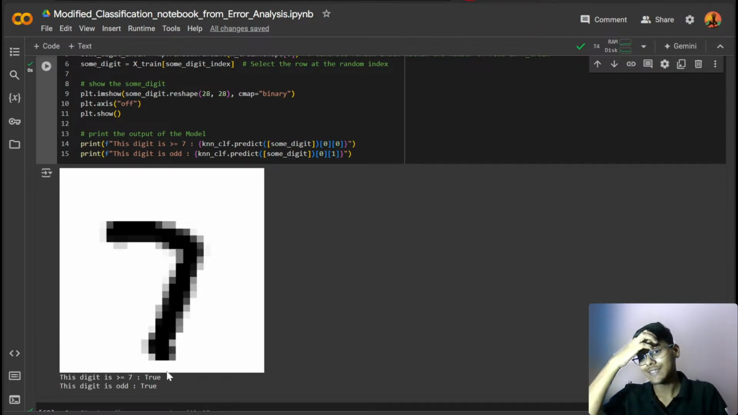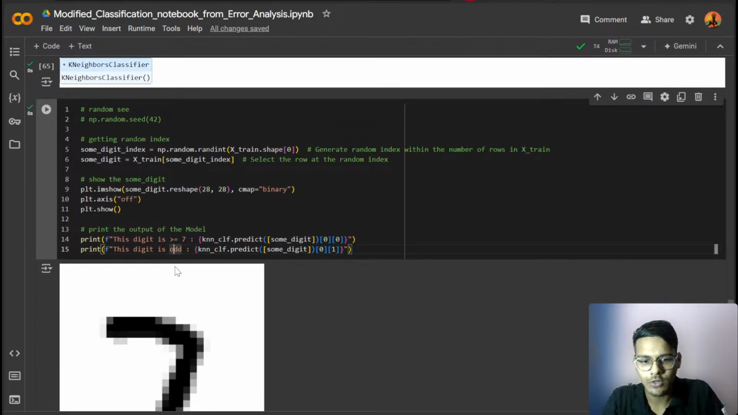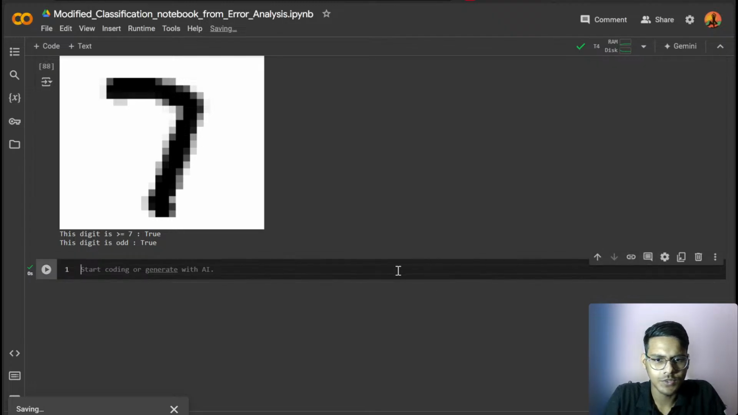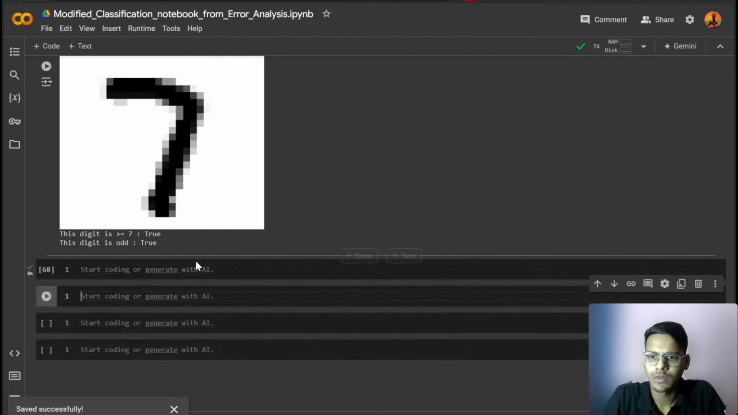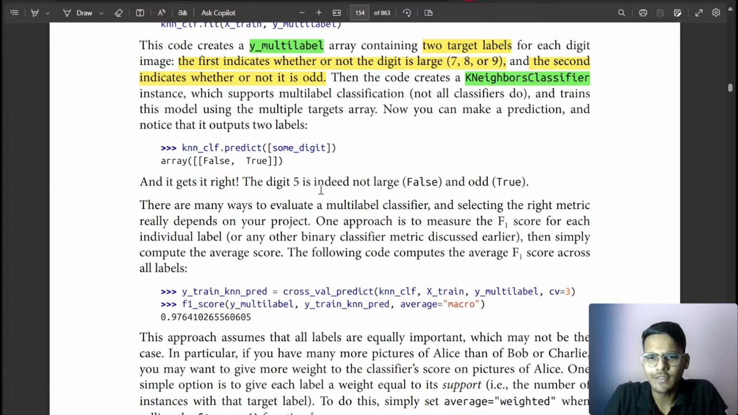Yeah, you can see here. The 7 is true and odd is true. So that's fine, guys. That was the thing we wanted to have. And okay. Yeah, that's fine. Next, we are just going to. So it's guess right. The 5 is indeed not large and not okay, fine.